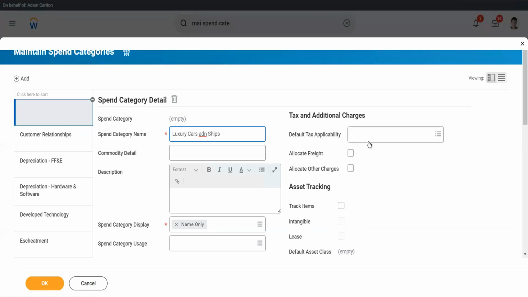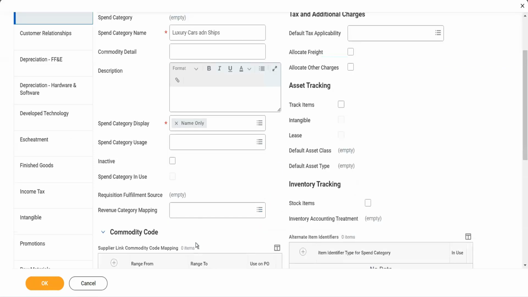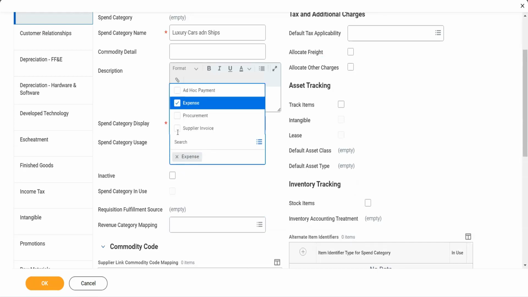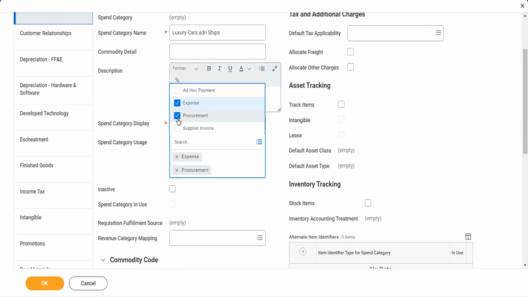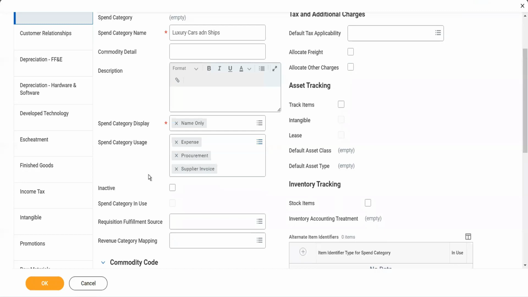Okay. If any tax applies, freight applies, other tax applies, you just need to select these values. Track asset, we would do when the asset chapter comes, so right now no need to go to this side here. Spend category display, a name only is sufficient. Spend category usage. So it would be used in expense, in your procurement, in your supply invoice. Ad hoc payment, no, you will not use it.